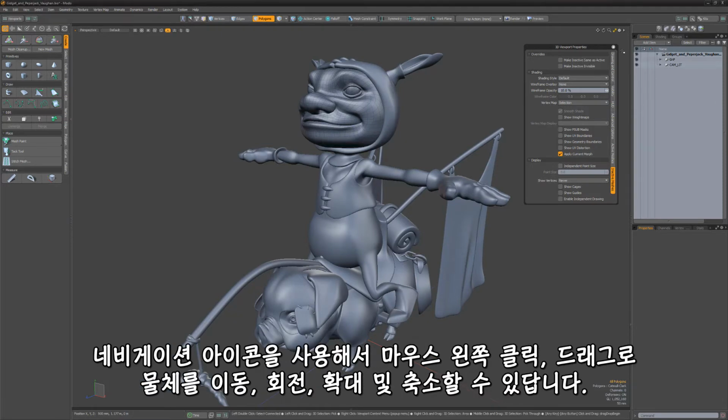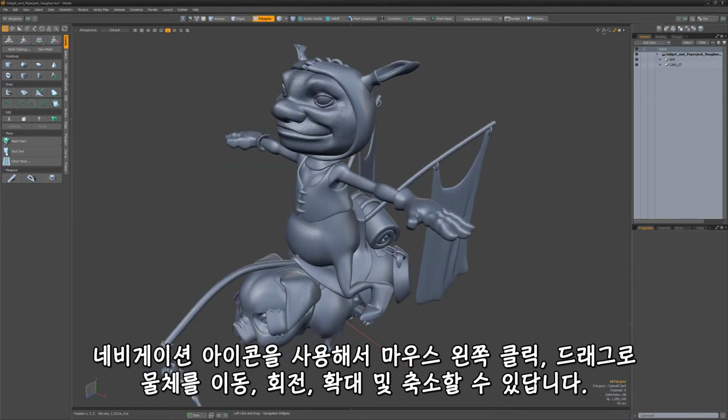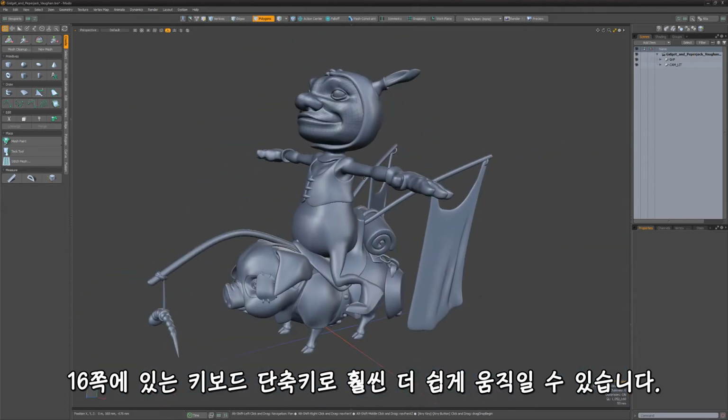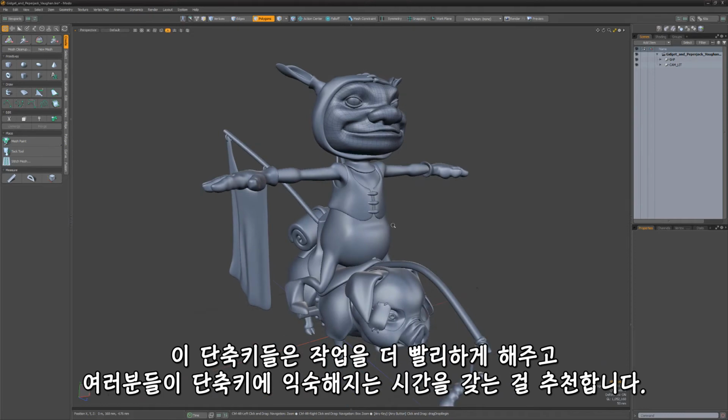You can use the navigation icons to pan, rotate, and zoom in and out of the scene by left-clicking and dragging them. A much easier and more preferred way is using the keyboard shortcuts found on page 16. These hotkeys will allow you to work faster, and I recommend you spend some time getting familiar with them.